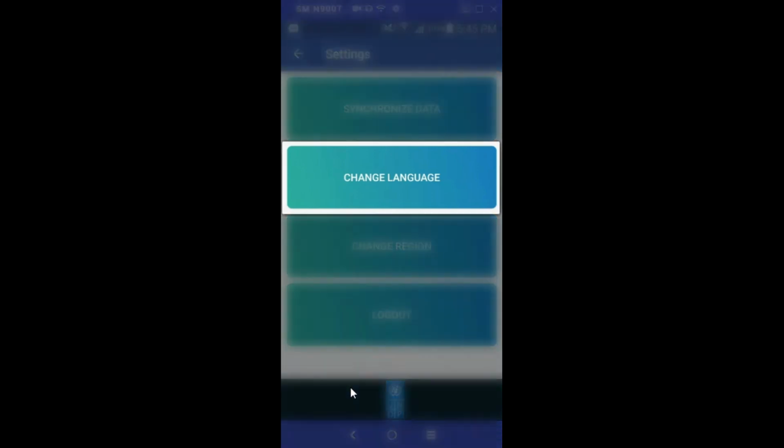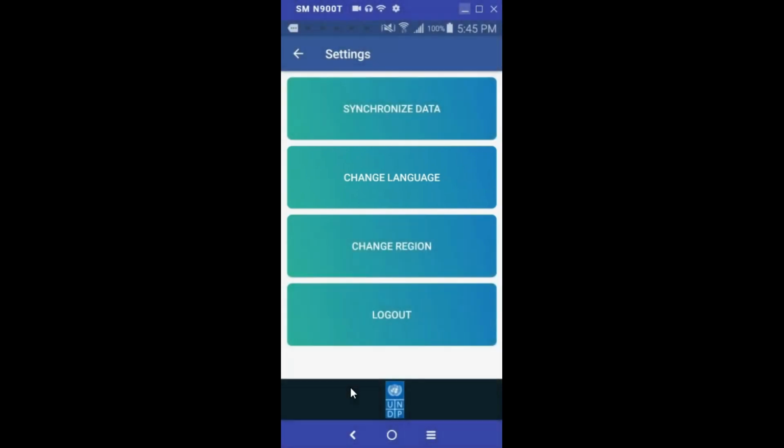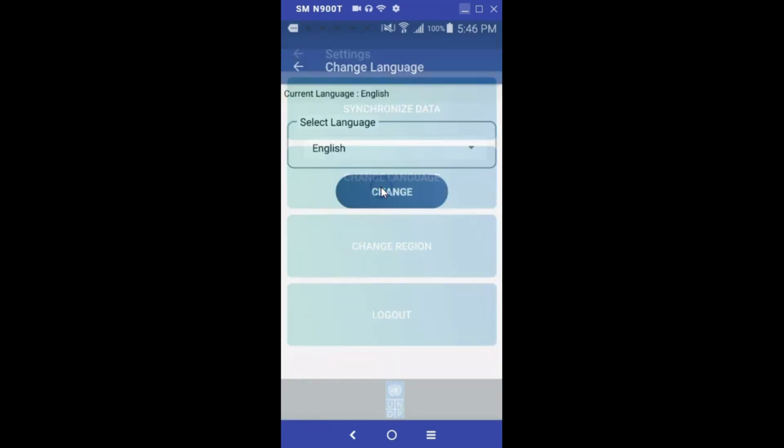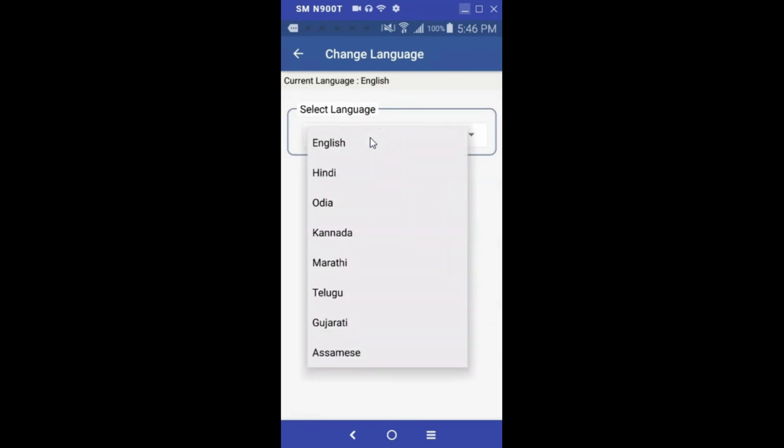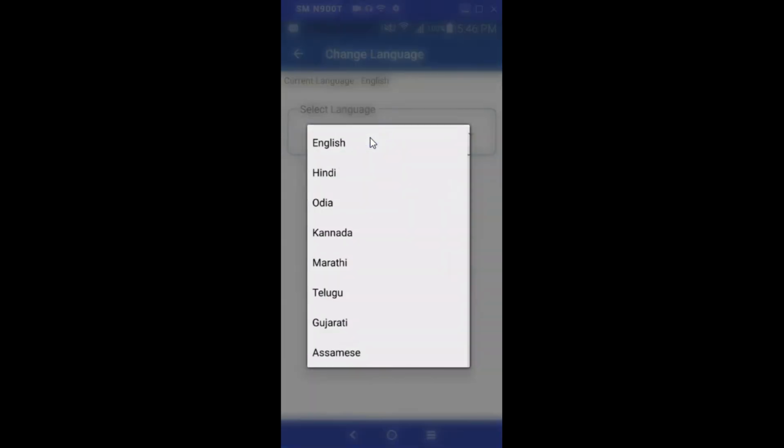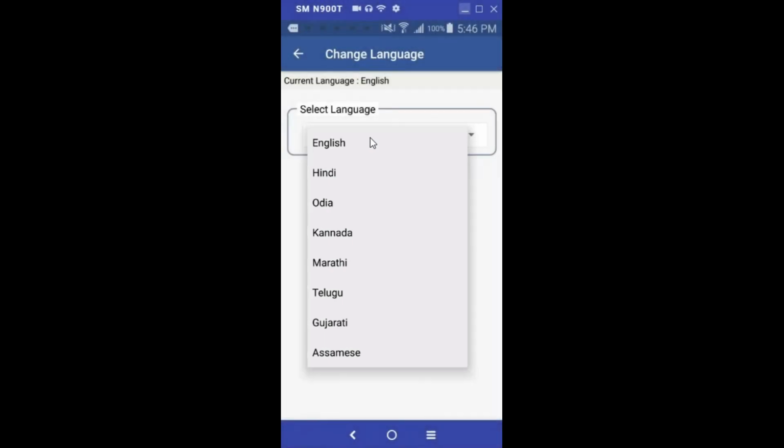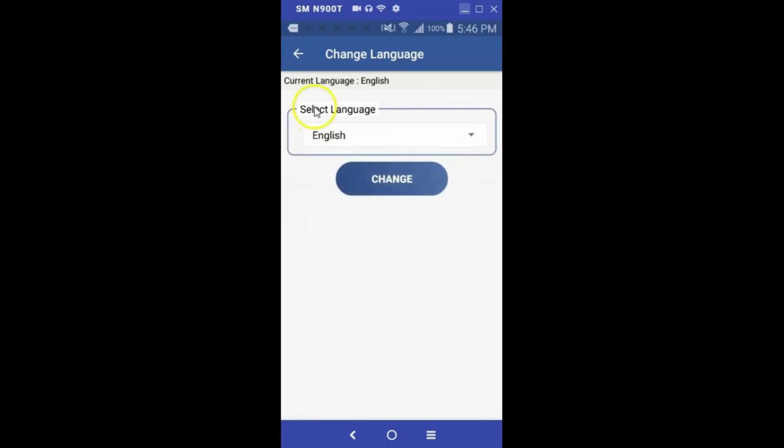The next option that we have on the settings page is the change language option. The user will be able to change the language of the application as per their convenience by using this option. Let's take a look at all the languages that are available on the GIS Enumerator mobile application. As you can see, the GIS mobile app has Hindi, Odia, English, Kannada, Marathi, Telugu, Gujarati and Assamese as languages, and the user will be able to select a language as per their convenience.